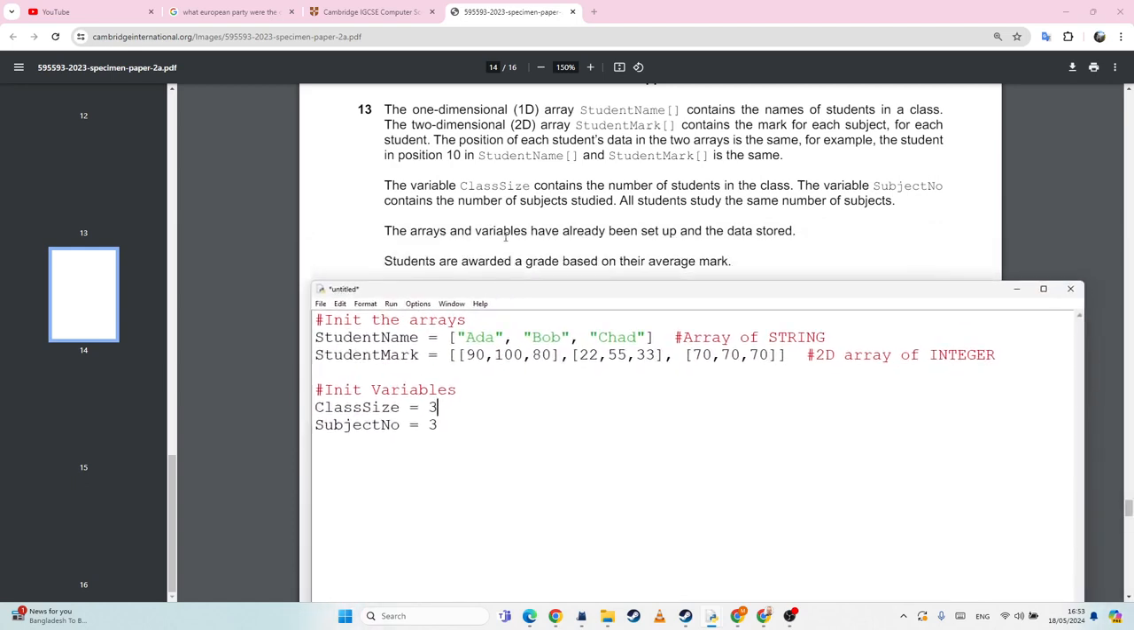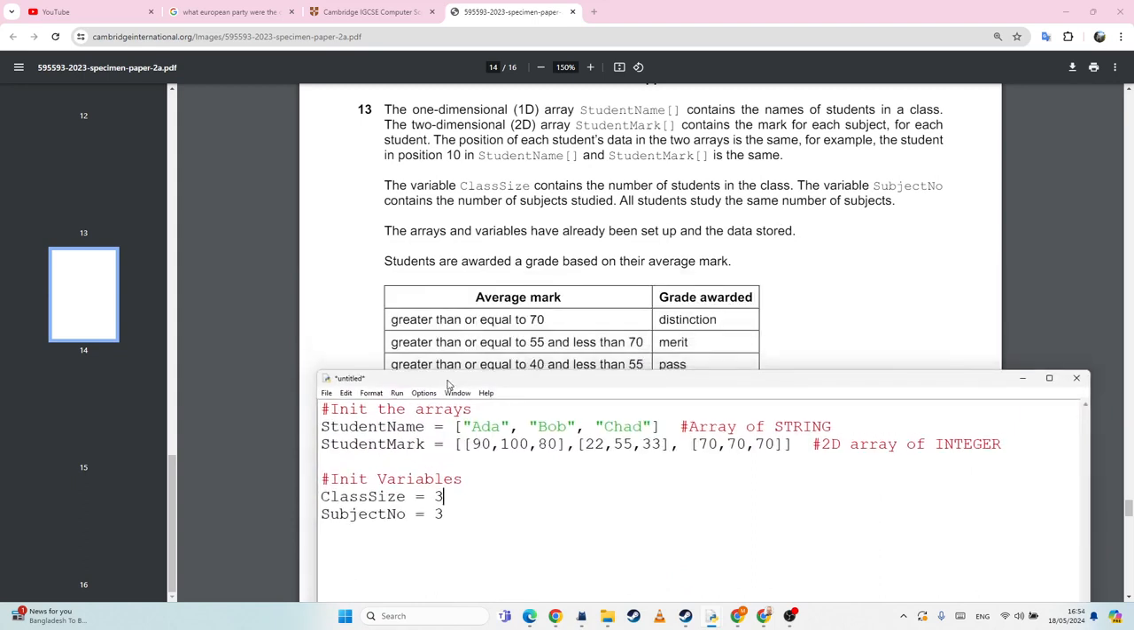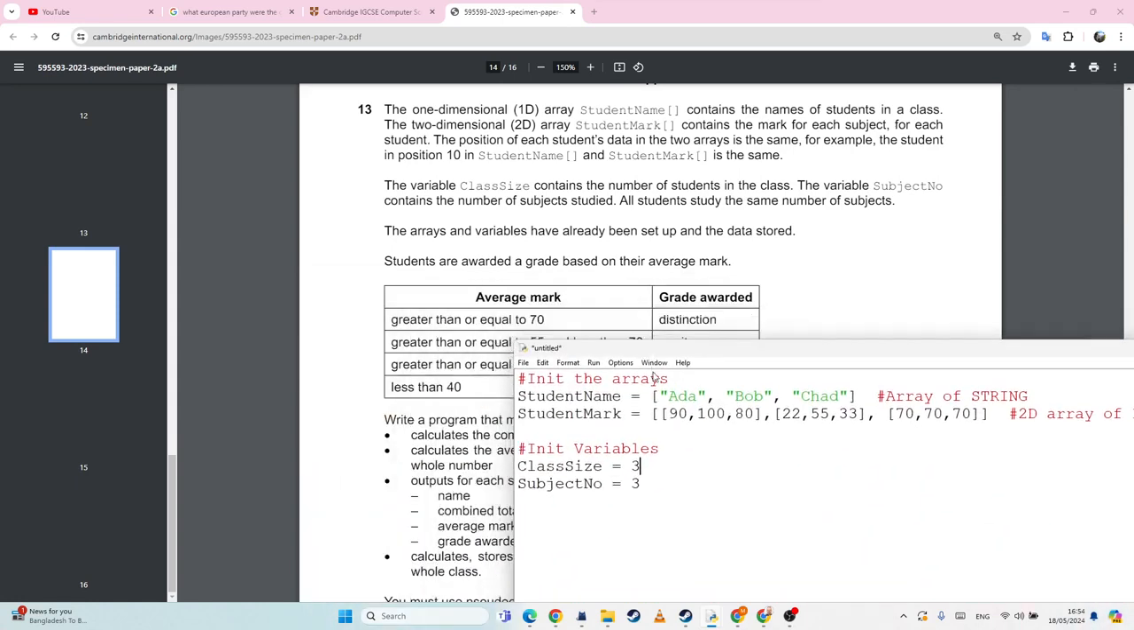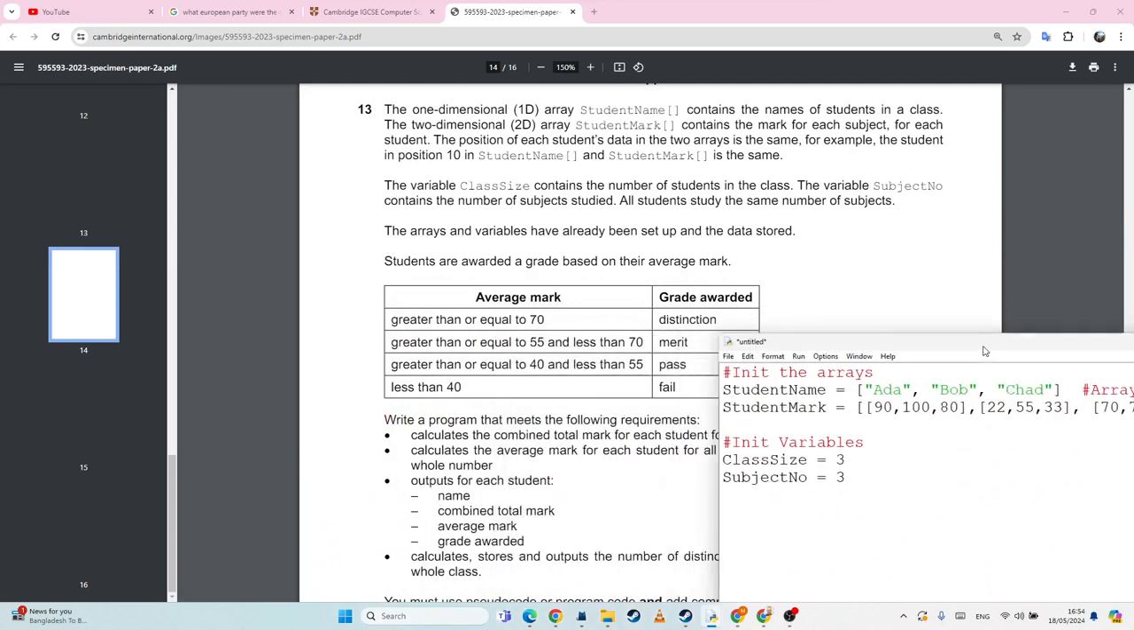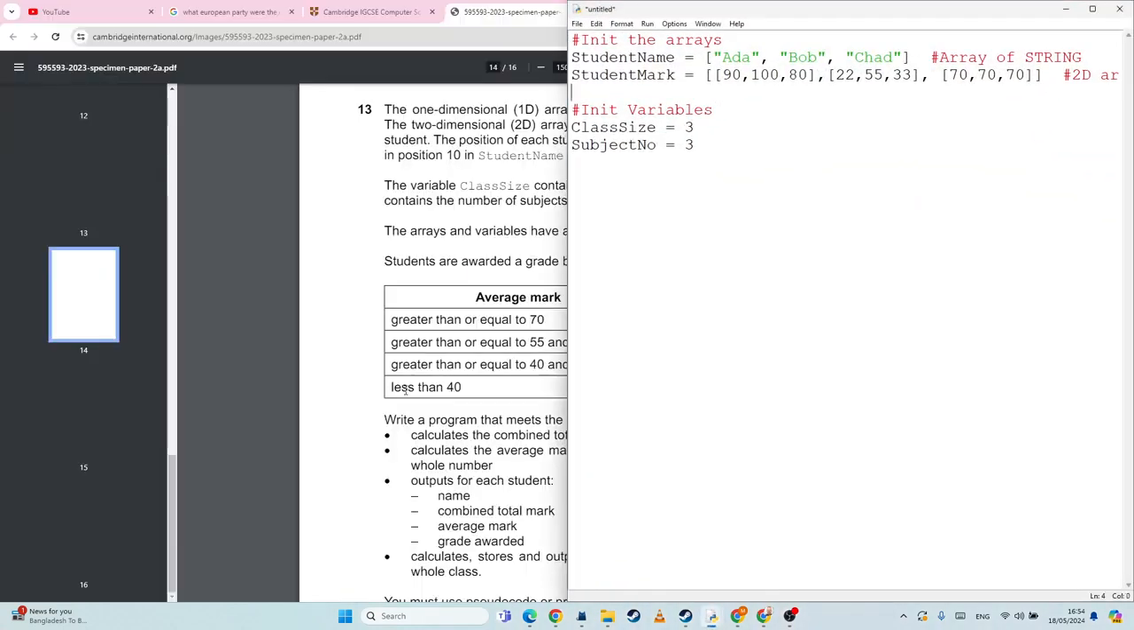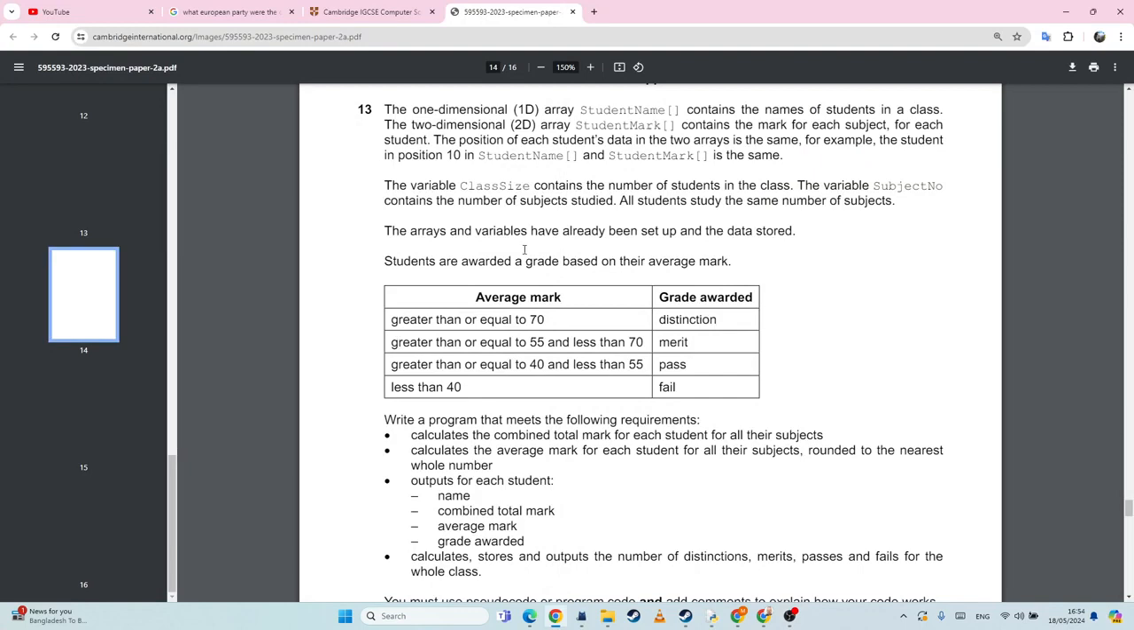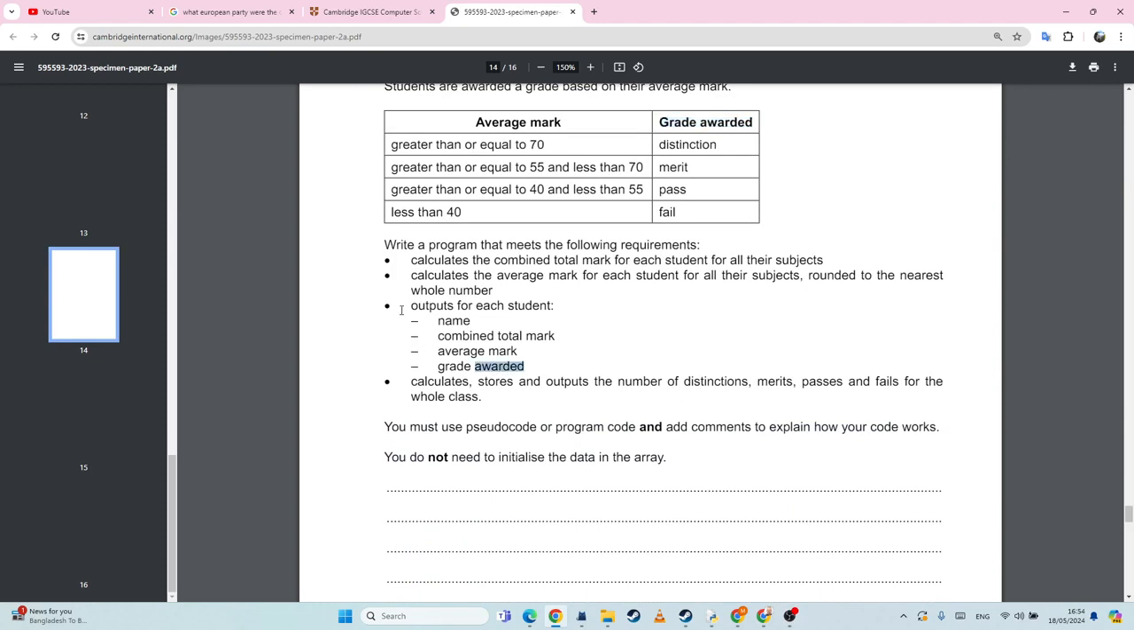Now, again, these are already initialized, so we don't actually have to have these. It just really helps me to visualize what is going to be going on in my program. So what other possible variables might I need to declare or initialize at the start of things? So let's have a dig through this. Okay, so we could possibly have a grade awarded. Yeah, okay. So here, if we look through, total mark for each student, average mark, outputs the name, which is part of the array, combined total mark, average mark, and the grade awarded.